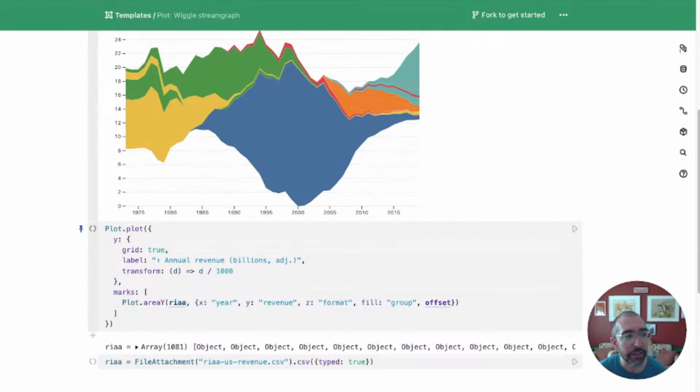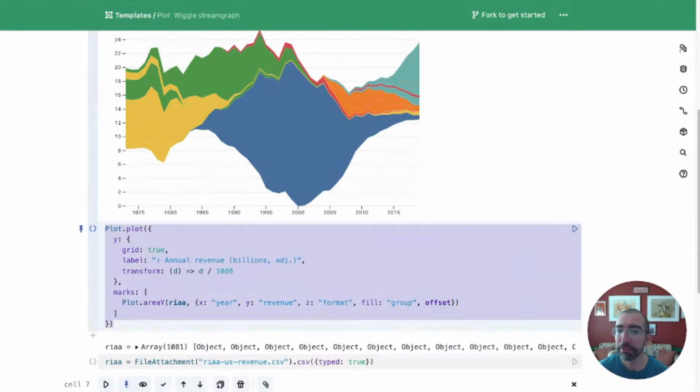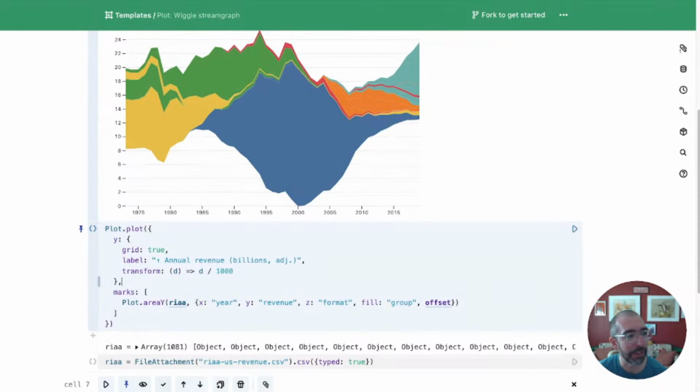So look at that. This is a pretty novel chart form, probably pretty hard to build in other frameworks and other tools out there. And it's not that much code, it's just a couple lines. Even some of these things you could get rid of and it would still work, like the label and the grid. So Observable Plot is super cool.